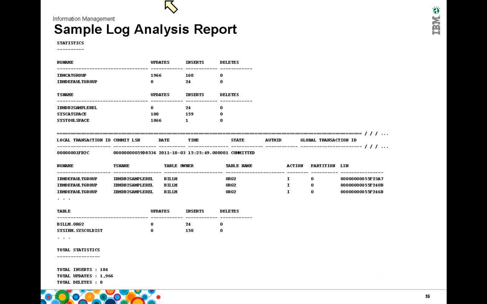I'm on slide 16. As the title suggests, it's a sample log analysis report, very text-based. I've also chopped off some of the information in order to get this to fit on the slide. But basically at the top, you get a summary of all the insert, update, delete activity that's occurred for this particular log analysis time frame.